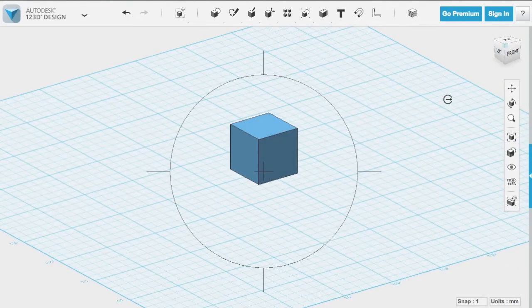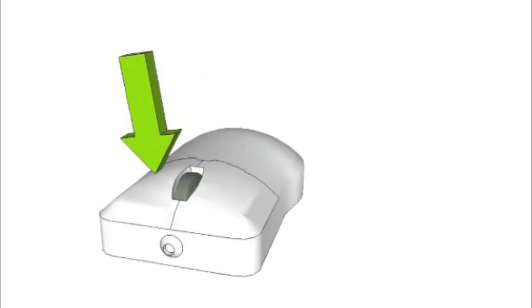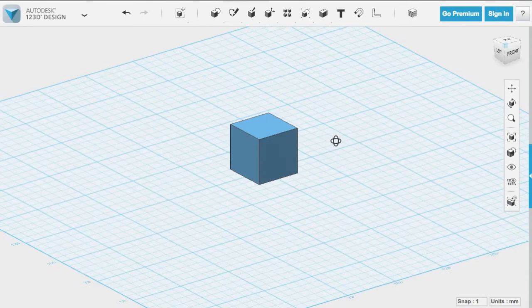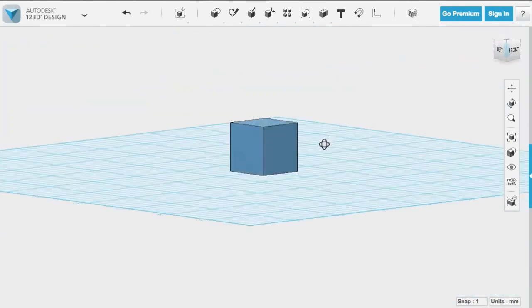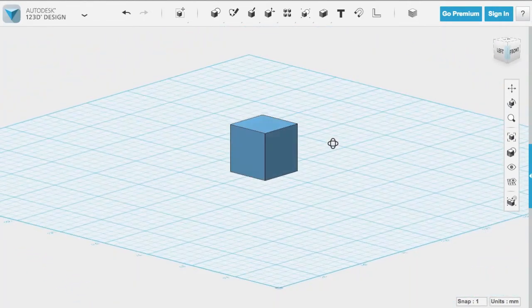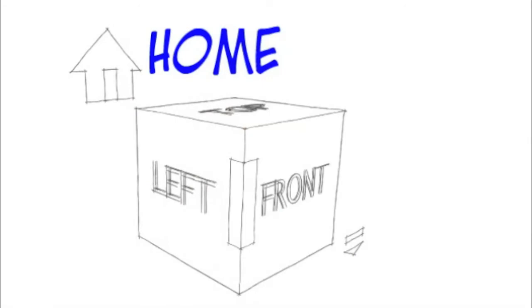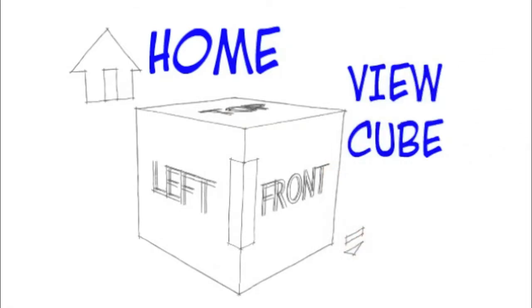The way I recommend to do it is to use the right click button on your mouse, and that will automatically allow you to orbit around your view. So you'll see I can orbit around by just using the right click option. Another way you can orbit around is by using the view cube. The view cube has a home button, which takes you to the first view you saw when you opened 123D Design. And every corner and every face on the view cube, with just a simple click, takes you to that perspective of your object.